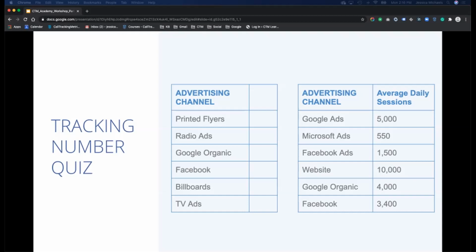Okay, for the second one, this is where we have to do some math. For on-site source of Google Ads, how many tracking numbers would we need? So we have 5,000 daily sessions, so we divide that by 20, and I believe that is 250, which it looks like the majority got right as well. Good job, everyone. You could do 500, that's an overachiever. Obviously I wouldn't want to oversell you, but 250 should get you that perfect accuracy.